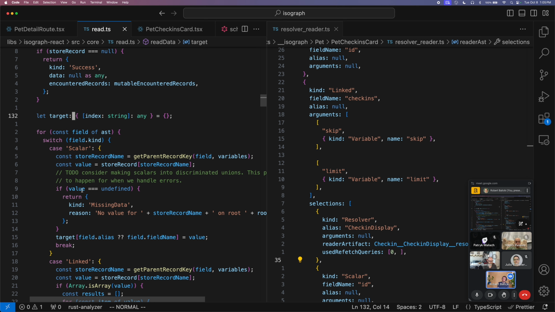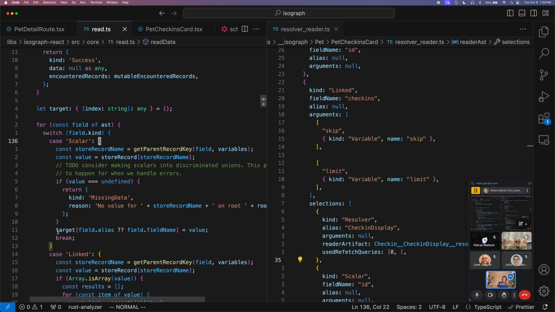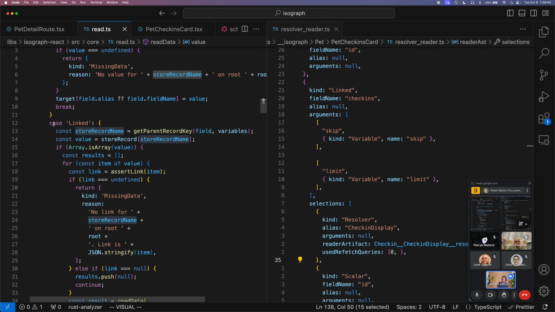Essentially what we're doing at this point in time is constructing the object that is passed to the child. So if we encounter a scalar field, what we're going to do is eventually call the target object and either the field.alias or the field.fieldName is equal to the value. And the value is the store record, which is the cached value, and we use whatever name we needed to get that value. And that name is a combination of the variables, their values, and the field name.